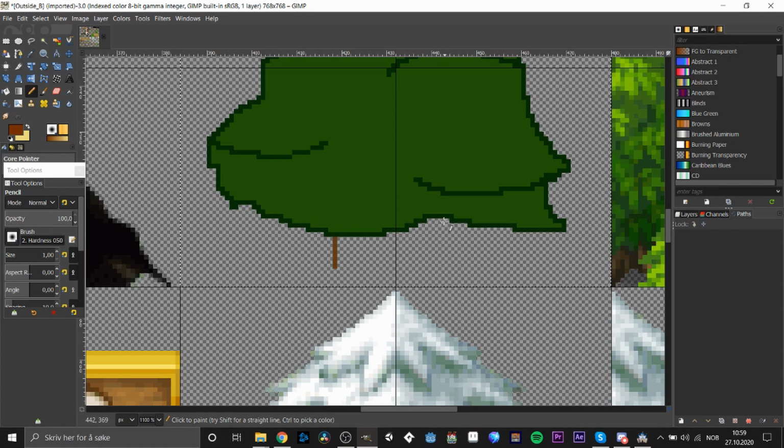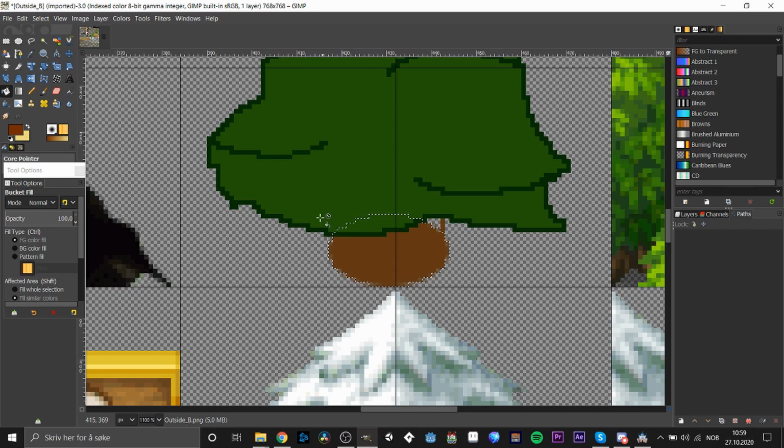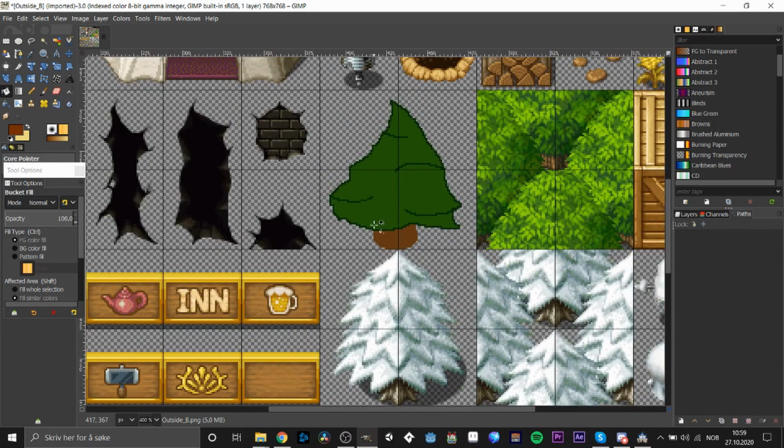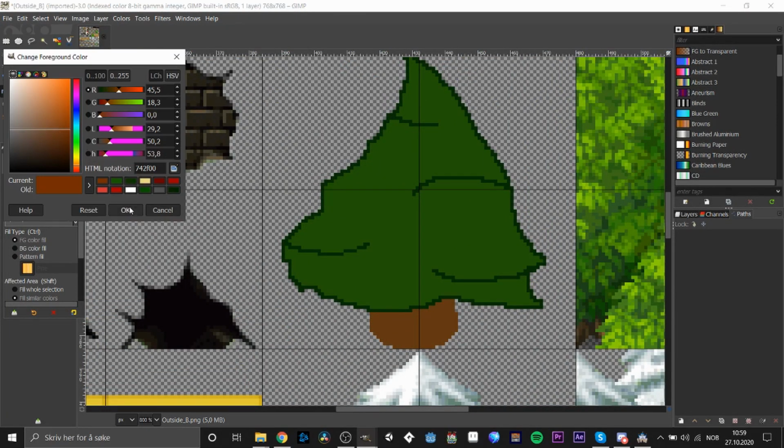So just go ahead and draw that. Actually, you can just use the circle tool to get that rounded bottom. Just find the right position for it, and then just use the bucket tool. There you go, and then once that's done, just make sure to fill it all in, so it's just one color. So you can create a tree that looks just like this one, but you don't have to.